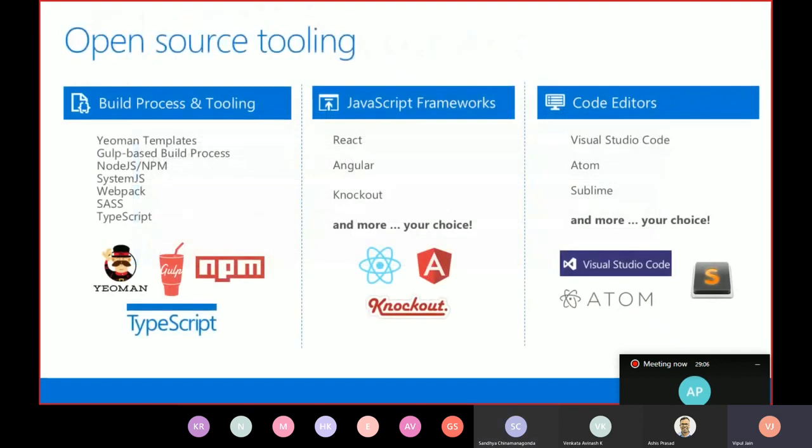Okay, so let's talk about this toolchain very quickly, and what the different tools are. For the build process and tooling, we have Yeoman, Gulp and NPM along with TypeScript, which we can use. Any JavaScript framework you can use with SPFx. I will say that SPFx is framework agnostic. When I say framework agnostic, it means that it is not dependent on a particular framework. You can use React, Angular, Ember, Knockout, anything.